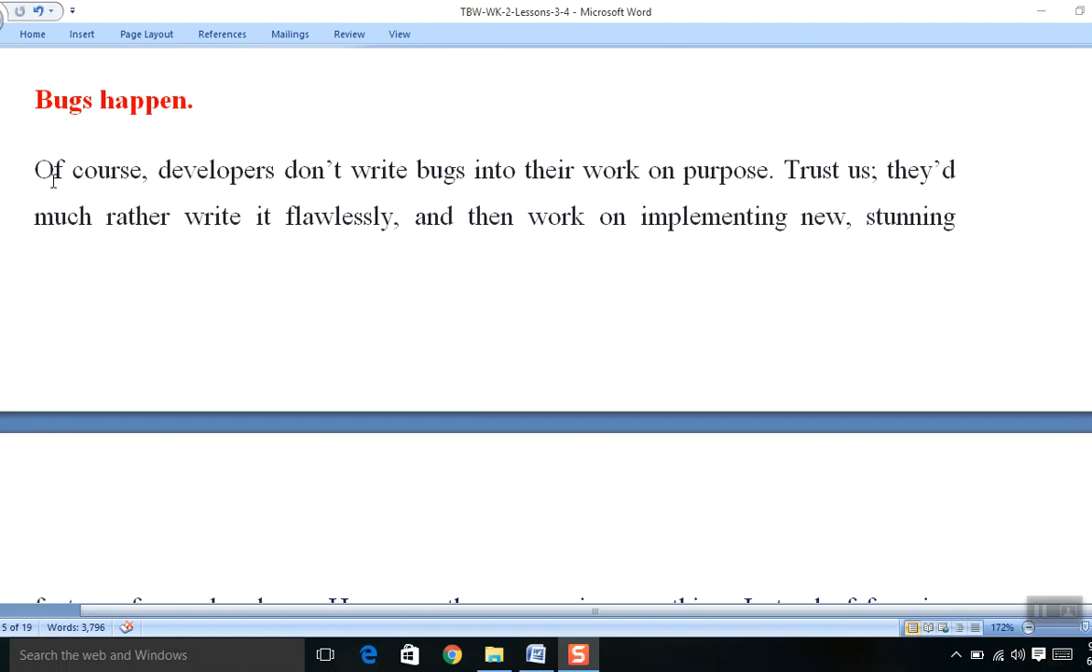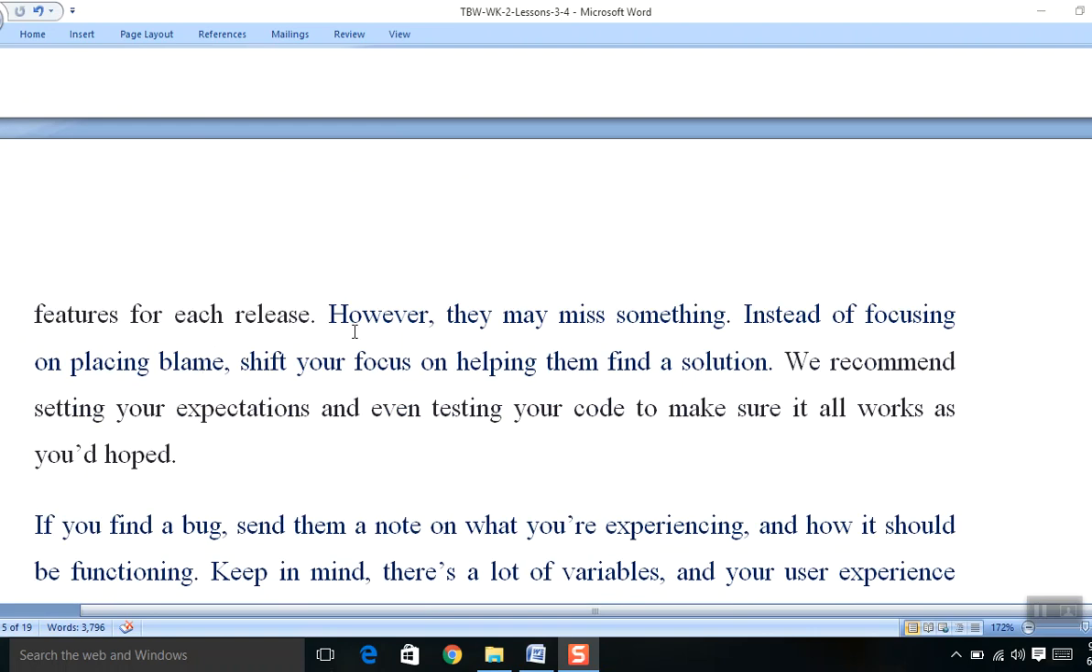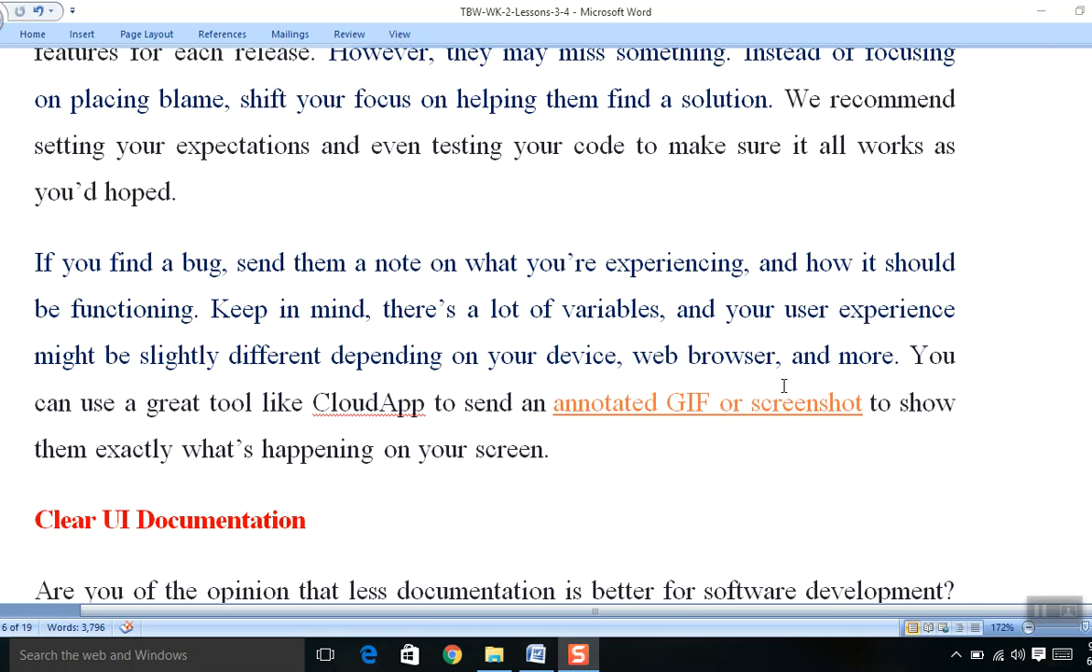Let's see. Of course, developers don't write bugs into their work on purpose. Trust us, they would have rather written it flawlessly and then worked on implementing new stunning features for each release. However, they may miss something. Instead of focusing on placing blame, shift your focus to helping them find a solution. Fine. So the point is quite clear.